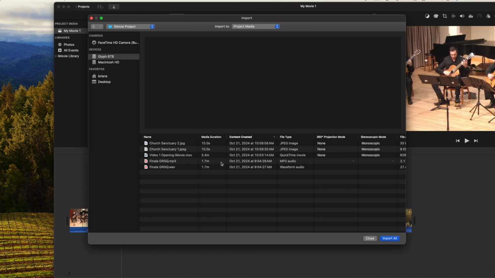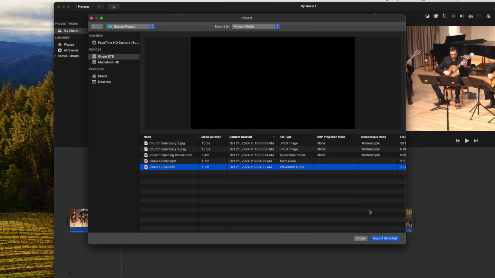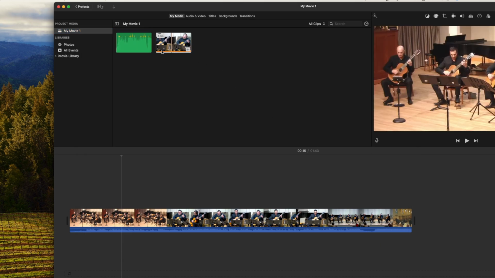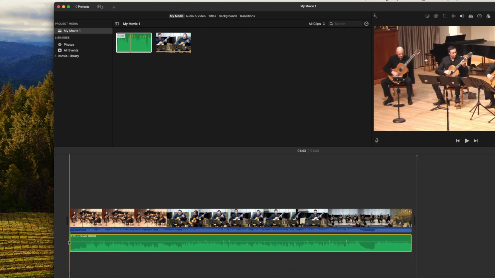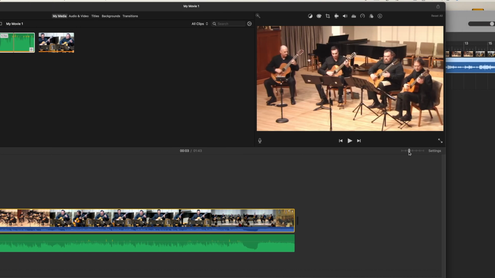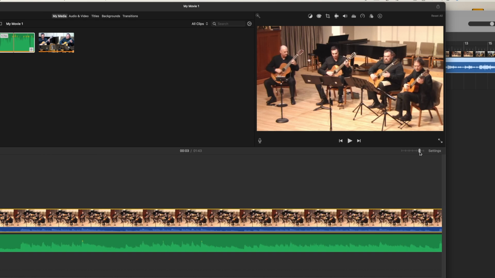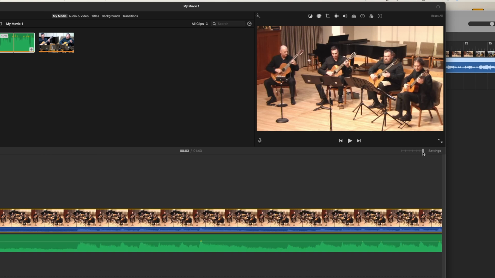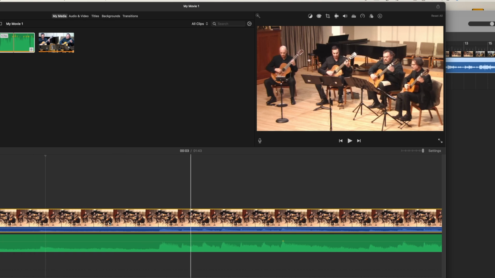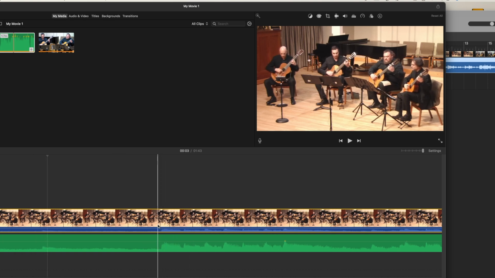I do have both the MP3 and the WAV file, but I think I like the WAV file here because it's a little higher quality. So let me drag that down here. That should line up pretty good, but we can check that. You can zoom in on it right here. I'm zoomed way in, so I can see how this is lining up, and it actually looks pretty good.